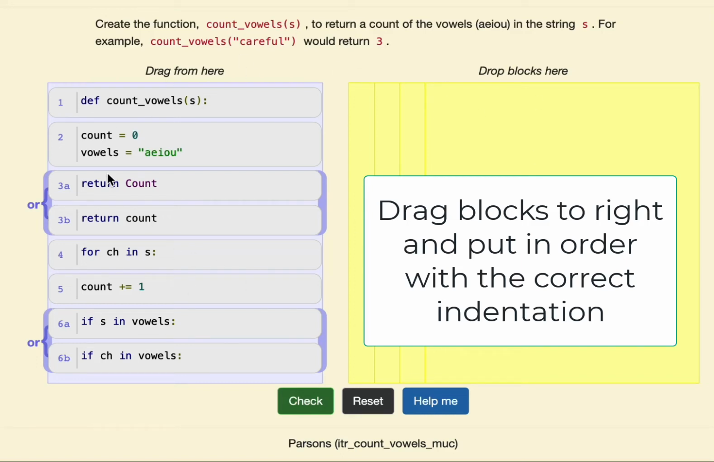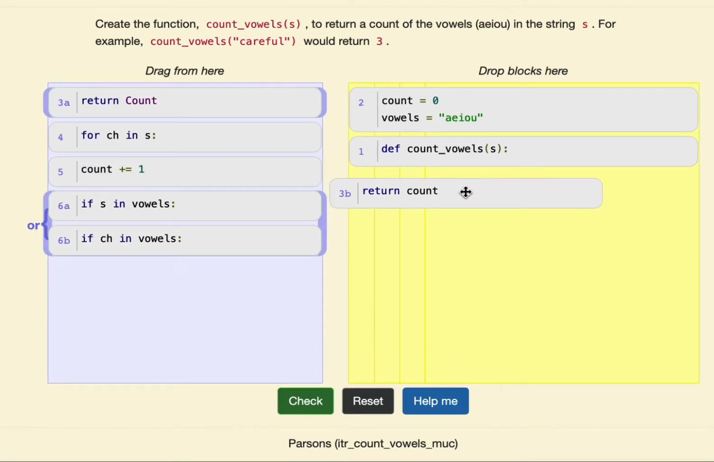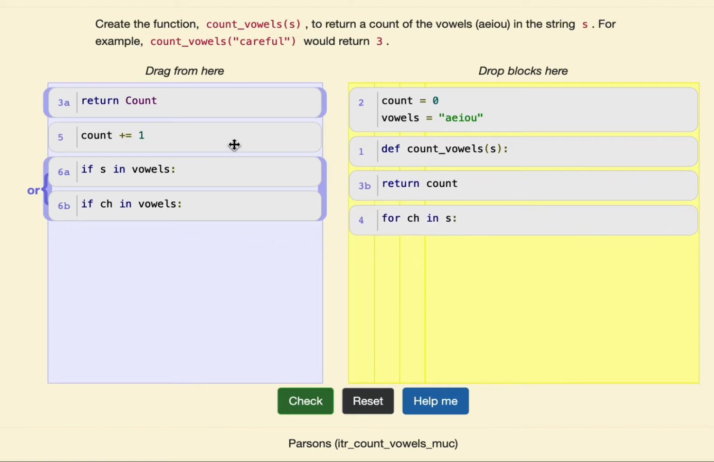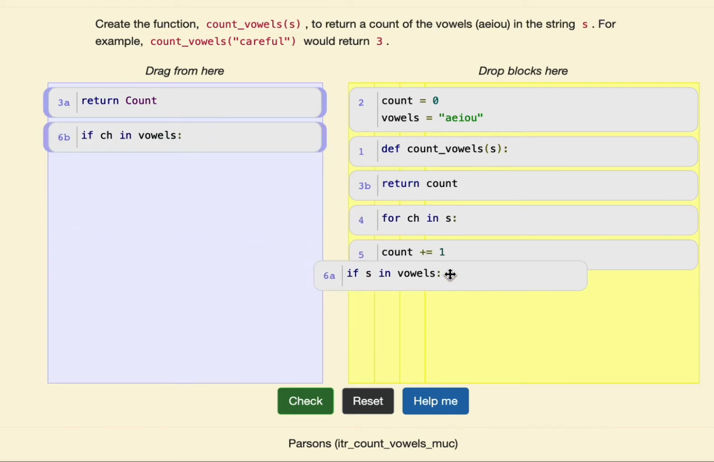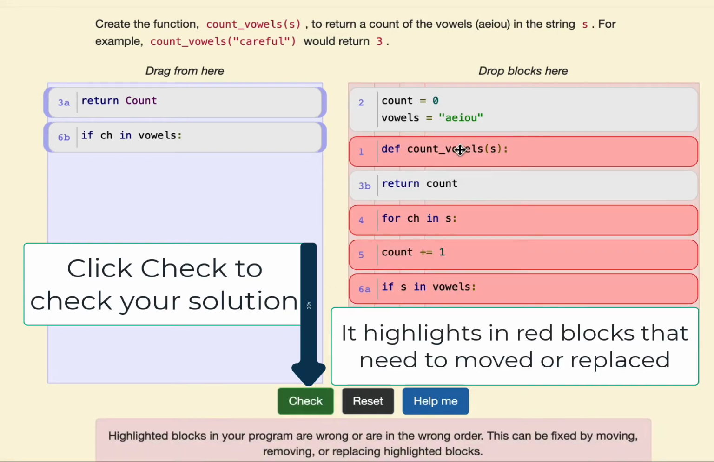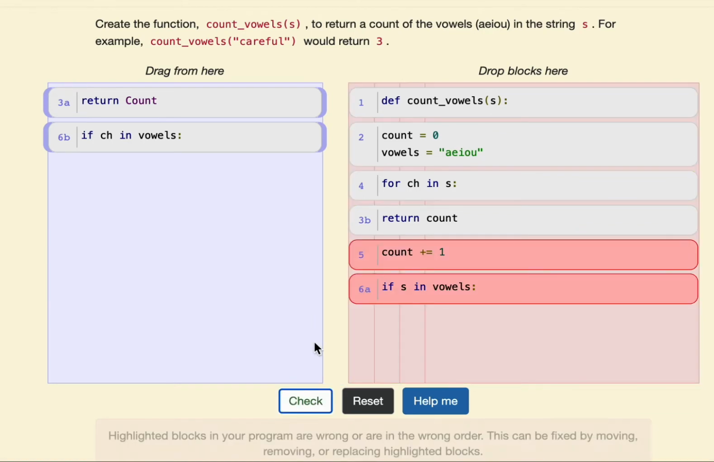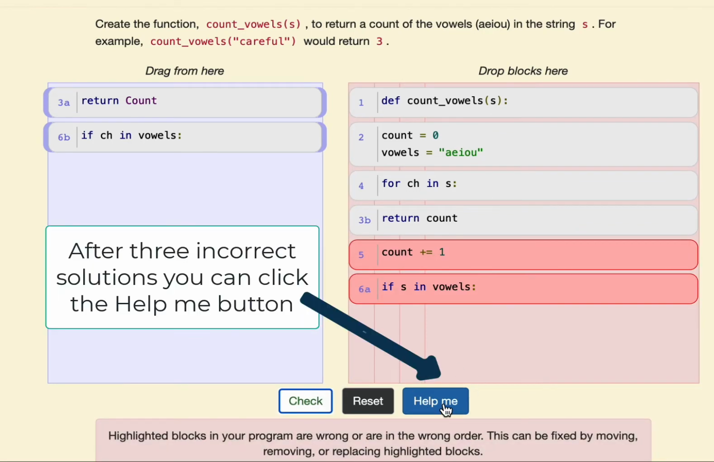Here's a mixed up code problem, and if you're struggling to solve these, say that you're dragging items over and you make mistakes and you're not quite sure about things. So if I've dragged everything over and check my solution, I'll see that I have lots of errors. If I check it at least 3 incorrect times, then I can use the help button.